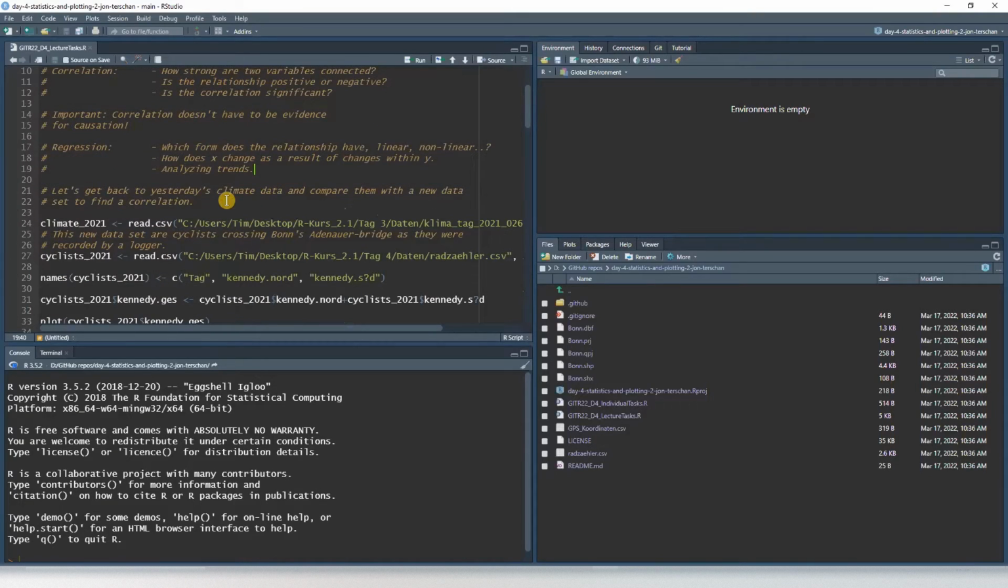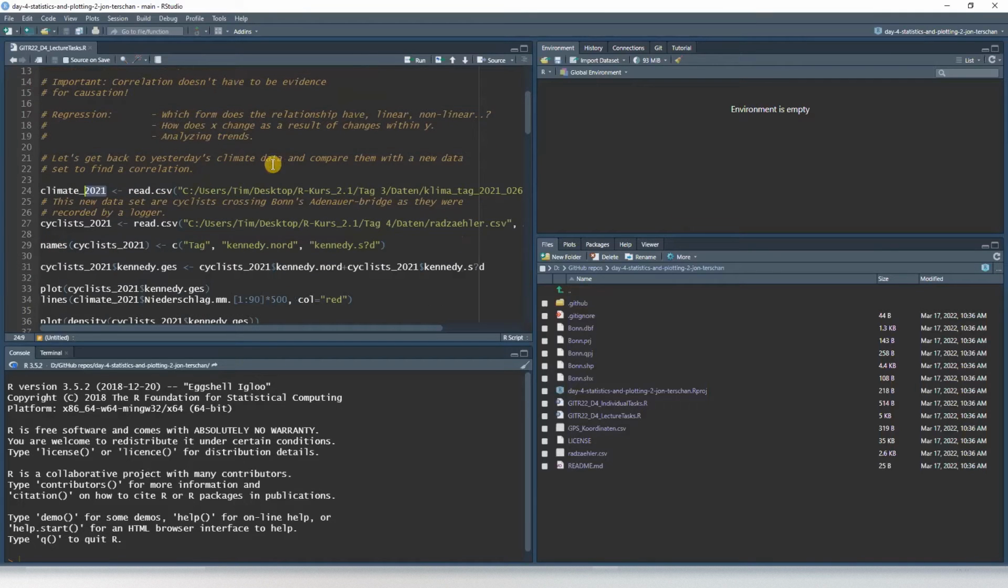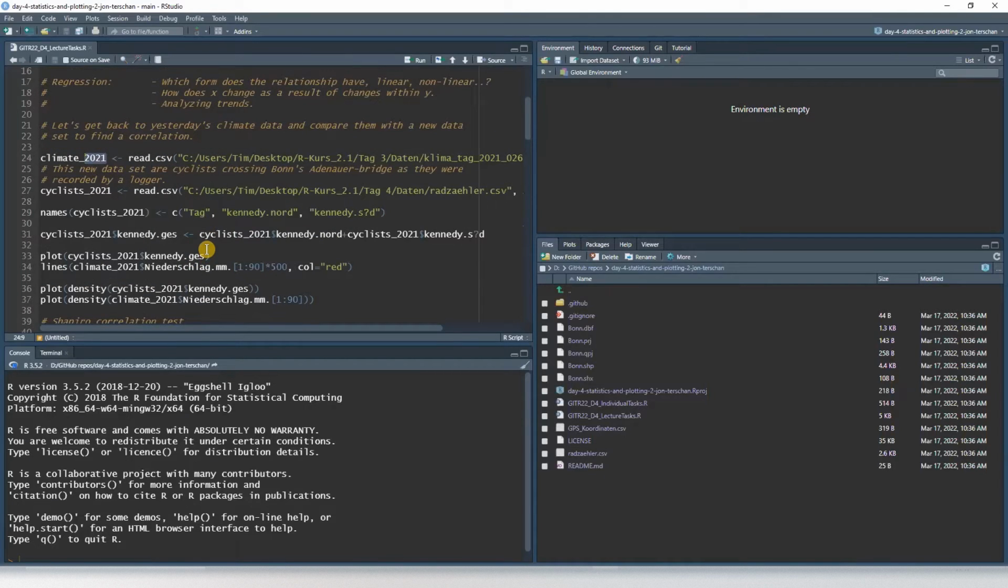So what we do today is we go back to yesterday's climate data. If you remember, you had this climate 2021 data set, which is kind of a multi-purpose data set. We have this climate data from yesterday, and we have a second data set. I showed this to you in GitHub before. It was called Ratszähler.csv, which is a statistic on cyclists who crossed the Adenauer Bridge in Bonn.